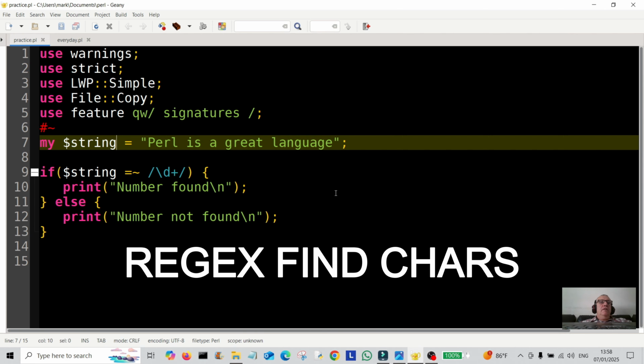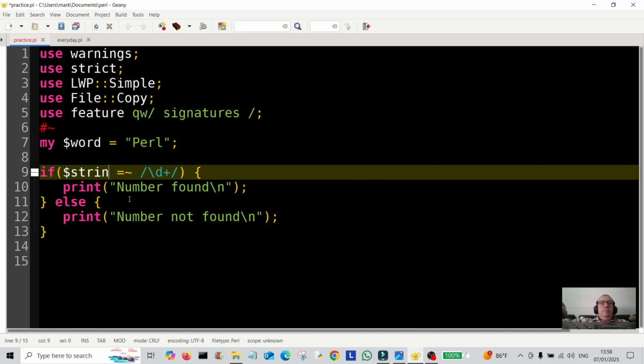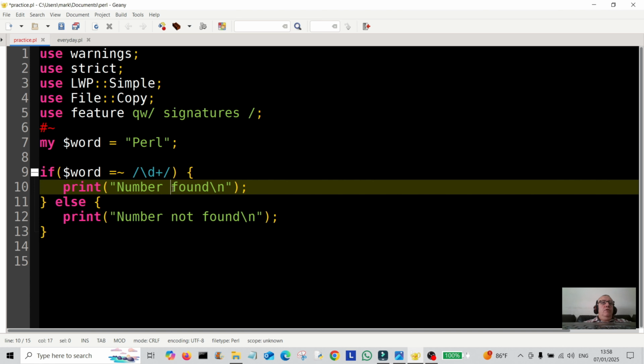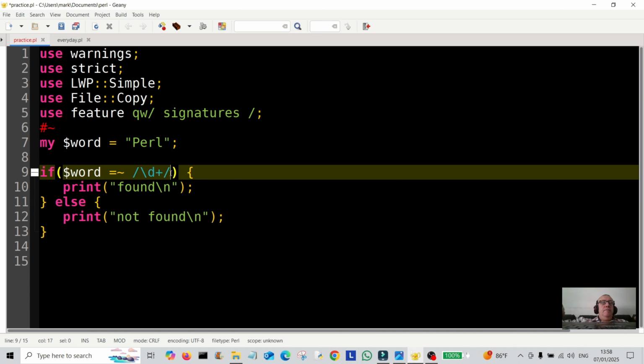Okay, we're going to refactor this a little bit because we're going to just match a specific character in a word. So I'm just going to call this word here. We're just going to add one word into it, which is going to be Perl. Let's call that word. Okay, and we're just going to refactor it a little bit. Found or not found. Okay, we're just going to rework this a little bit.